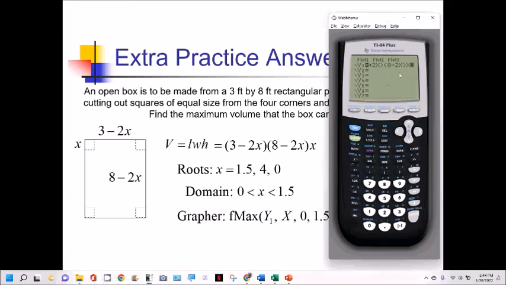So I'm here in my y equals. There's the y equals button right there. And I've entered this whole thing in y1. Now I'm going to quit out of there, and I'm going to go to math 7 to get fmax. I'll do alpha trace, and I'll press enter on the y1 because that's where I entered my function. We'll do a comma and an x, comma, and then 0 and 1.5 because that's what we have for our domain here. And close the parentheses if you want.